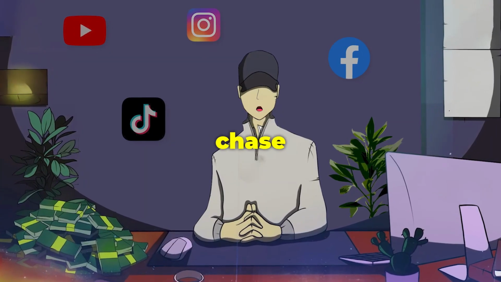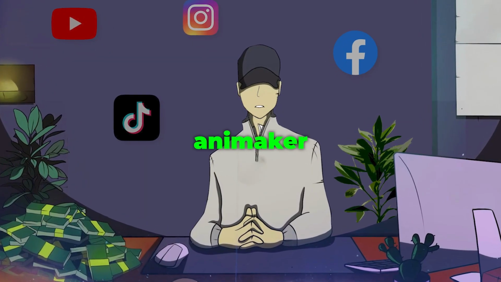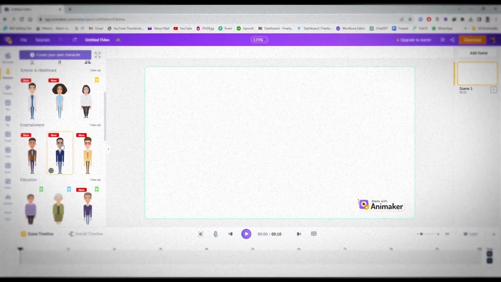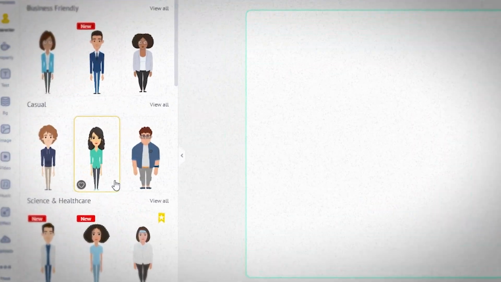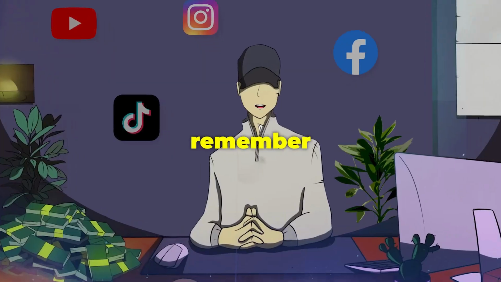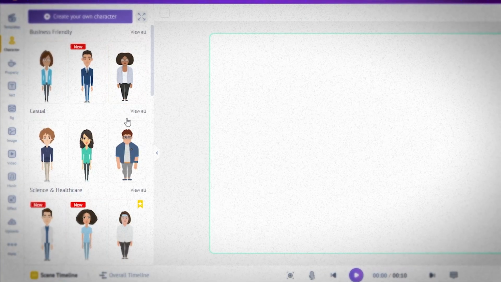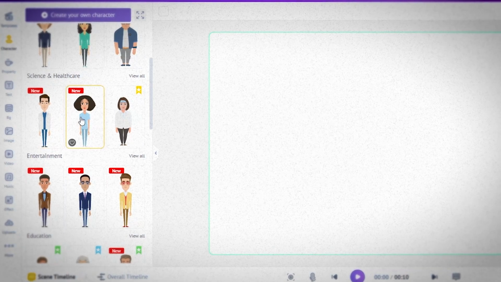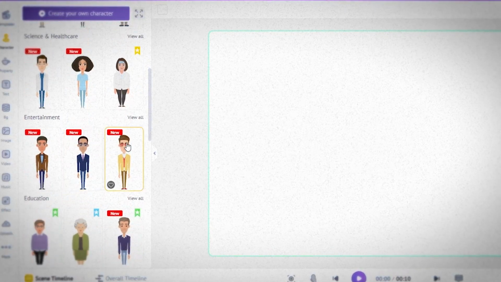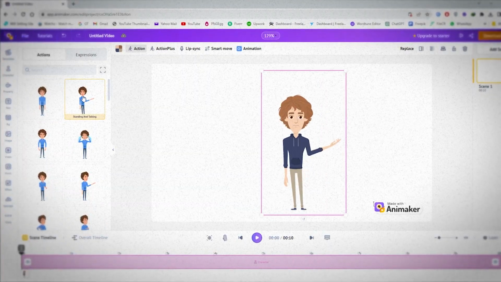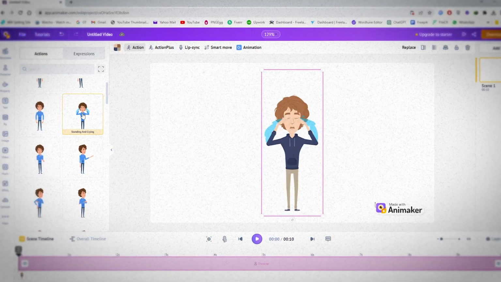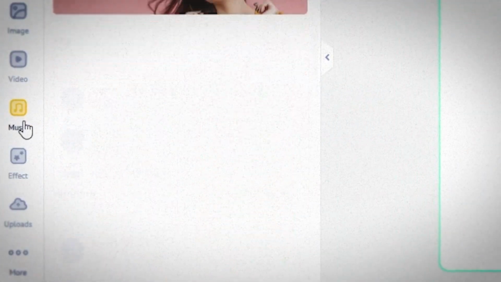Now let's cut to the chase and show you how to use Animaker to bring your characters to life. First, you want to access the tool and choose the characters you want to include in your videos. Remember, Animaker has hundreds of characters you can choose from, so take your time to find something that works for your video. Besides providing users with hundreds of characters to choose from, you also have the option to customize your characters exactly how you want. You can add text, background music, and more.